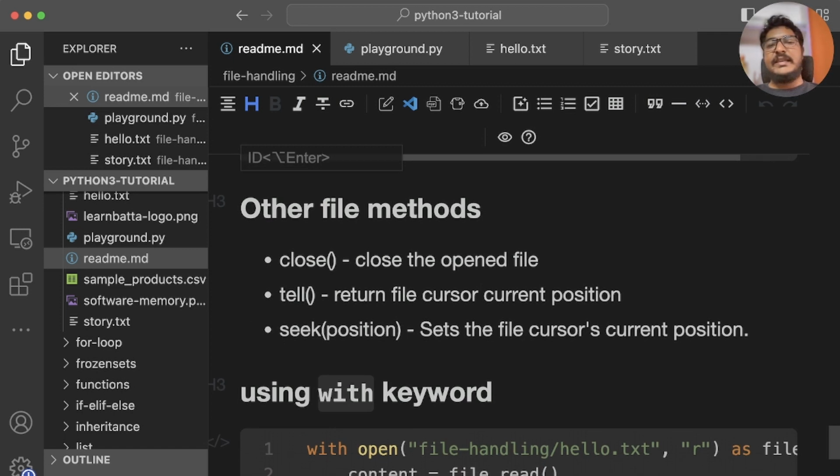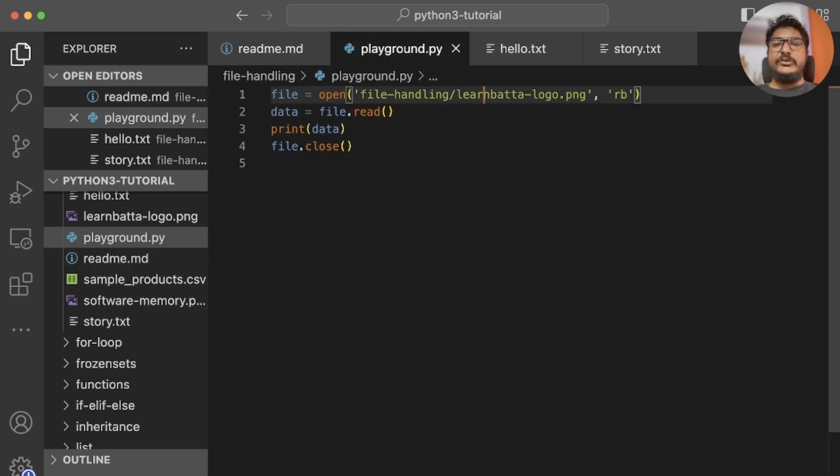Okay, let's look at the other file methods. That is close, we already saw. Tell. So when we use this tell method, it shows the current cursor position. So let's look at the example. And before that, let's also talk about seek. Seek sets the file cursor's current position. So let me go to playground and use the hello.txt file.